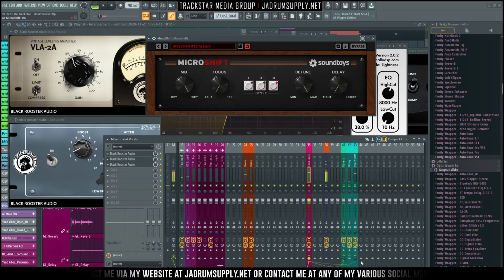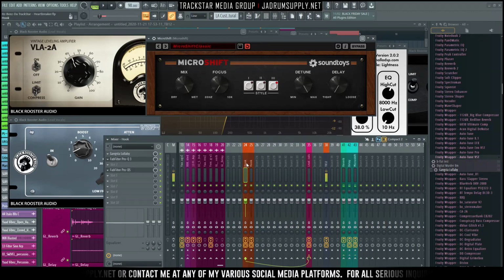So now we can send how much of the signal we want for widening out the vocals. But like I say, we're not going to widen out the lead vocals for the hook. We're going to do that for the verse. But we're going to do the hook itself, right?